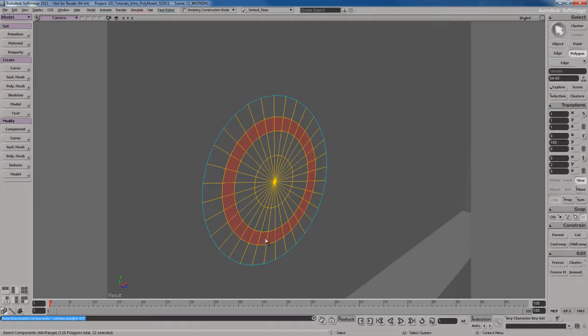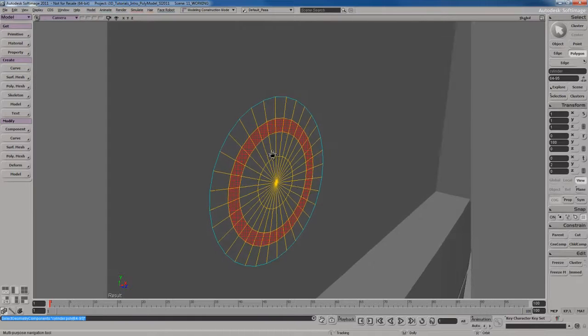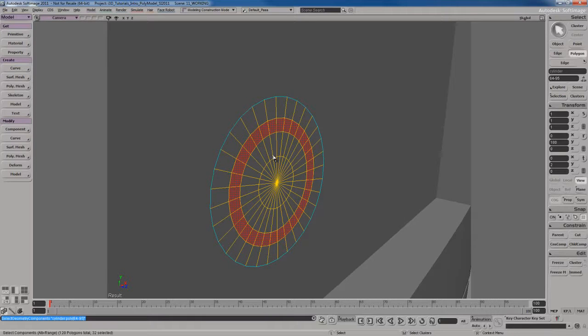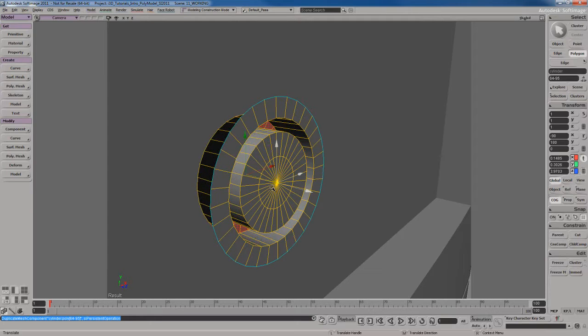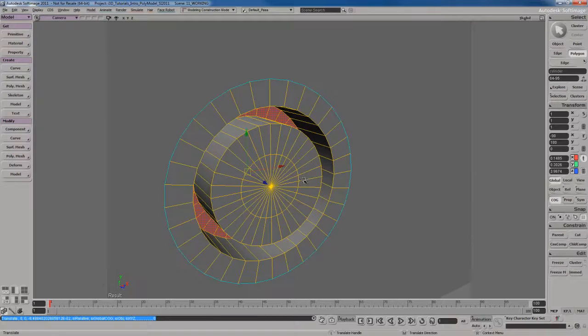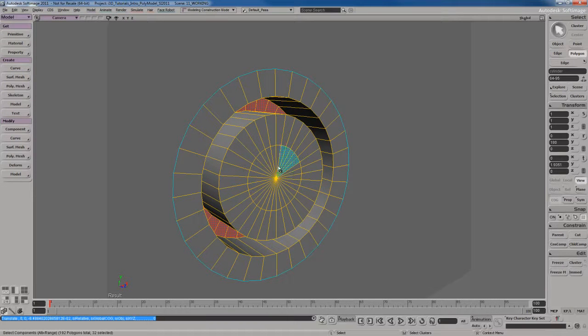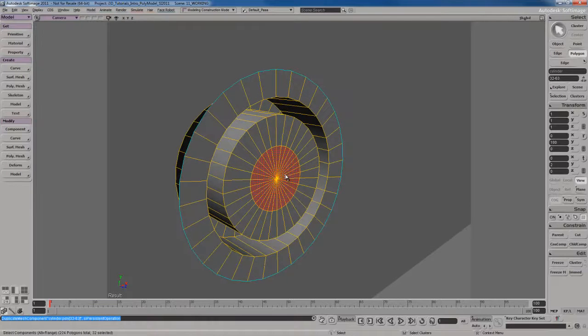I'm going to select all of these polygons that make this ring right here. Those polygons are actually supposed to be a hole. So I'm going to hit Control D to extrude and pull that in to make this hole right here, something like that. Next I'm going to select these polygons right in the middle here and hit Control D to extrude, because that is the hole where the headphone jack actually plugs in.